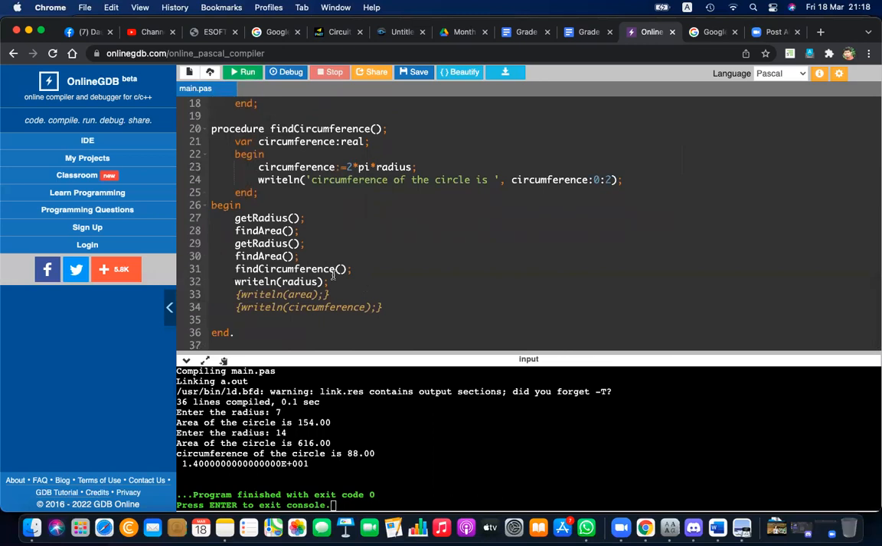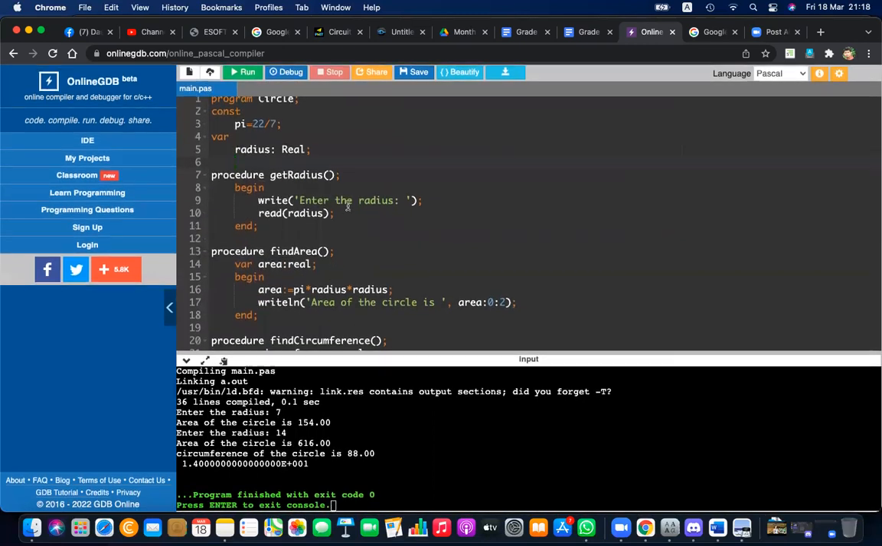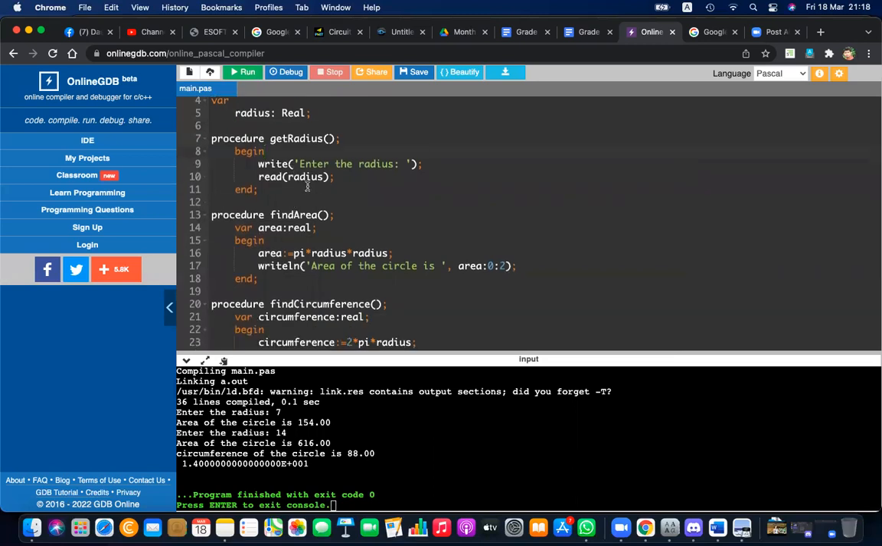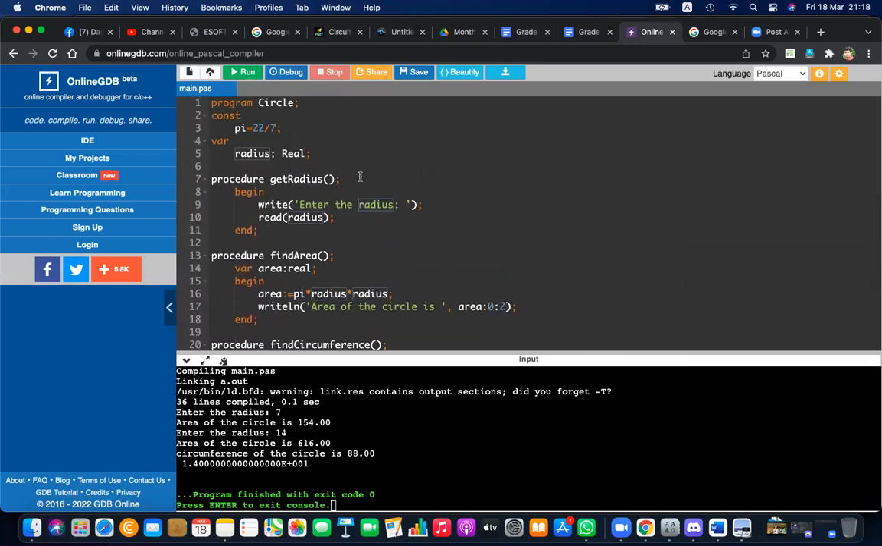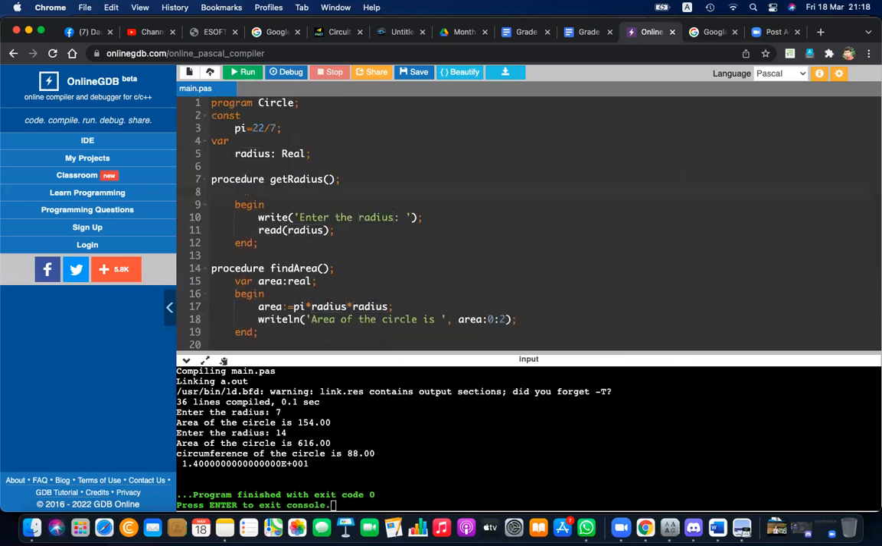And similar to that, the radius can also be moved into this one. But there is a problem, because when you move the radius inside this get radius method, what will happen? Here also you are calling radius. This will be affected. And here also you are calling radius. This also will be affected. That's why we can't move this inside, but still it is possible to move this variable also.